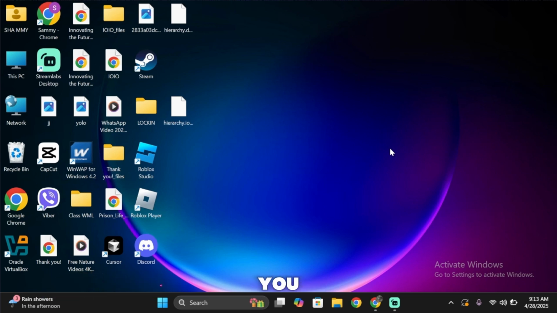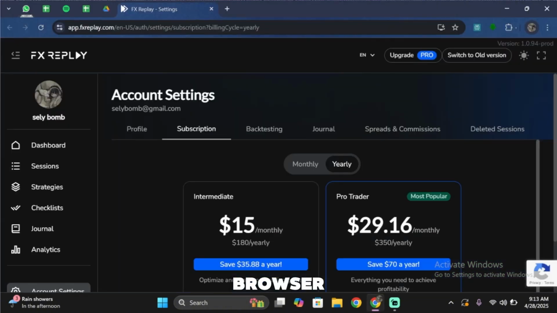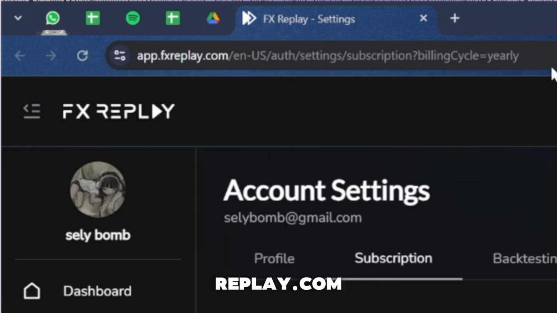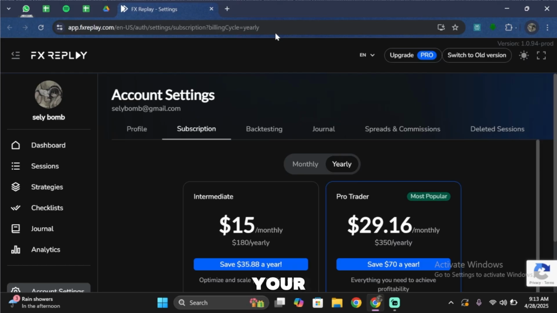For that, first of all, you want to go ahead and simply open any browser in your PC. Once you open the browser, in the search bar, you want to go ahead and search for app.fxreplay.com. Once you search for it, all you have to do is simply log in to your account.